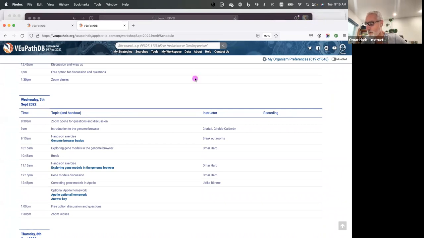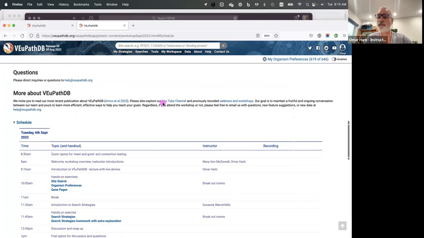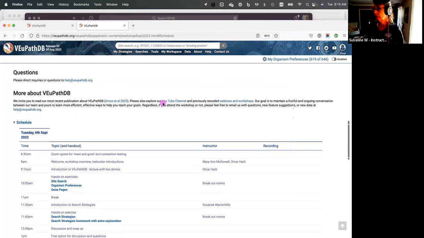Okay, so anything else, Suzanne or others, do we want to say about the general workshop layout? Okay, great.